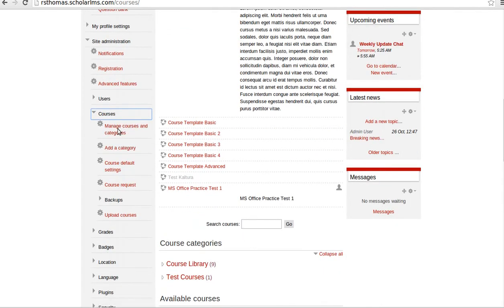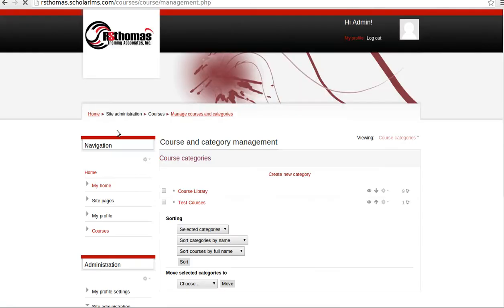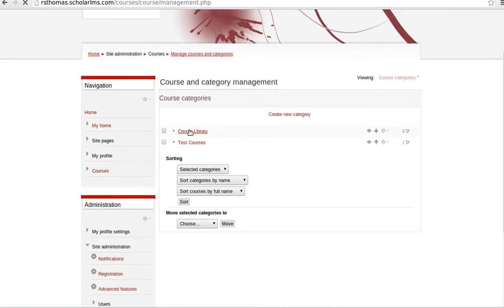Inside courses you can go to manage courses and categories, or start with a category if you're sure. So we'll go to manage courses and categories. Here you can see that we currently have 2 categories. One says course library, one says test courses. So you may want to create more categories, or you may want to add your new course inside one of these. So let's say we want to add one course in course library.